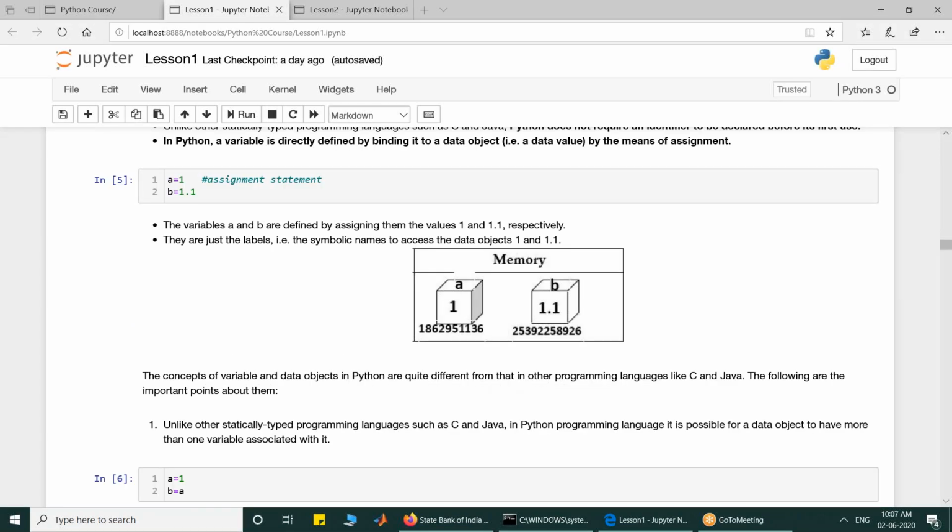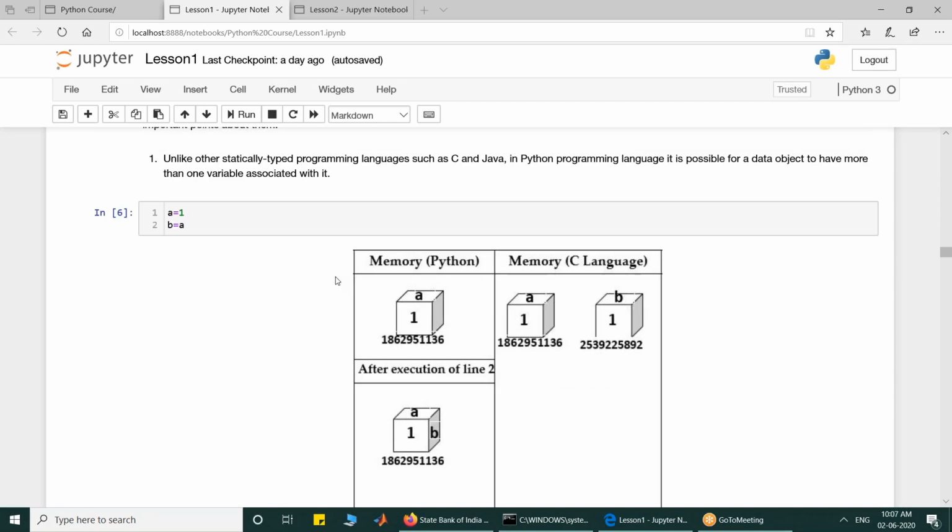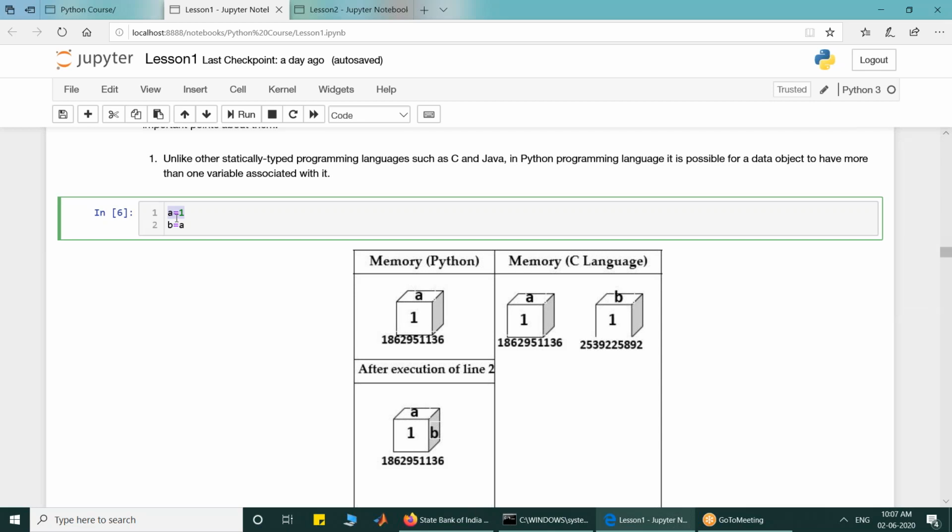We have also discussed that it is possible to refer to one data object through more than one identifier, as seen in code cell 6, which is on your screen at the moment. To A, we have assigned 1. It basically means that 1 is the data object that comes in the memory, and A is attached as a label to that data object, which gets allocated somewhere in the memory, say at address 1136. Then when we do B is equal to A, this means that B is another label attached to the data object 1, which is already there in the memory.